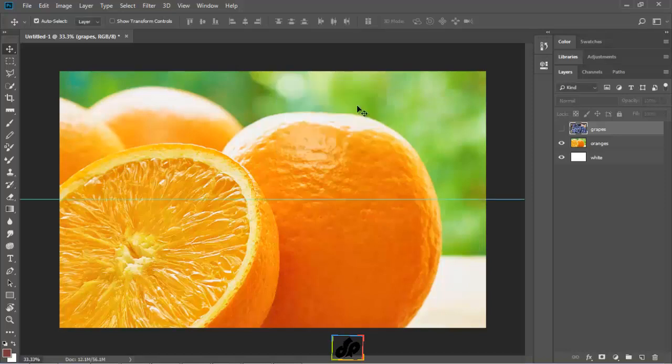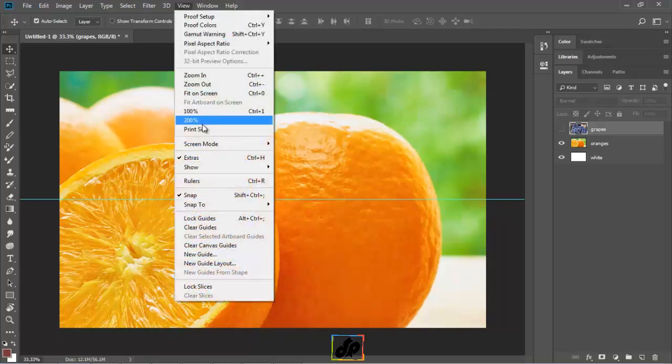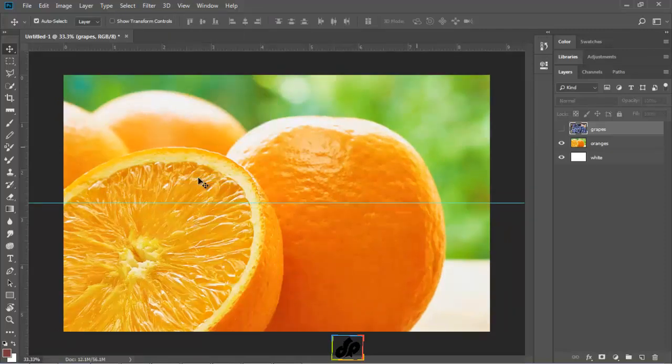Now, in case we wanted to drag out guides manually, we can do so by just going to the View menu and choosing to Show Rulers. And then we can drag out a guide from the ruler area to any position in the open document. Now we will use Ctrl Z and go ahead and undo that.